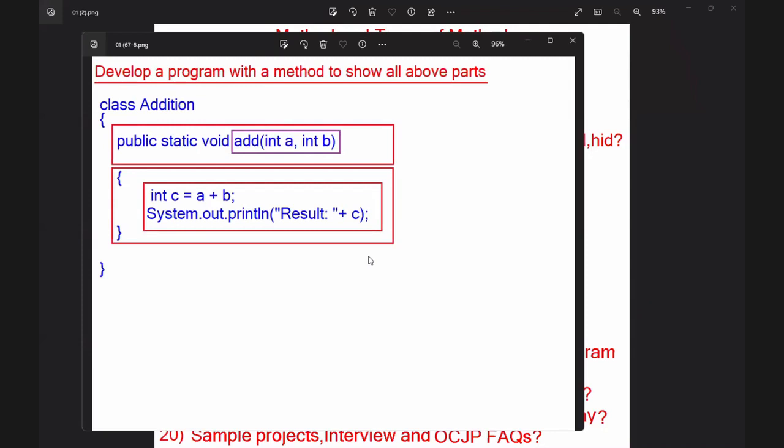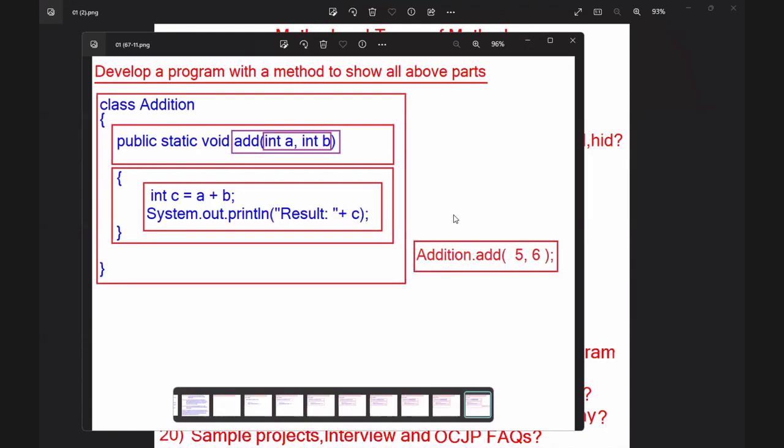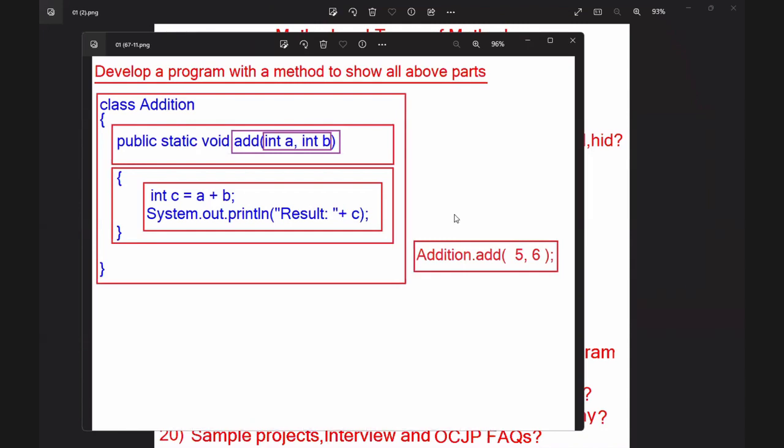What are the parameters? What is the return type? Void. Okay. What is the argument? Argument means method calling, right? For arguments, first I have to consider the calling method. To call a method, what do I have to consider? The class name, the type of the method, static, and its name: Addition.add. Parameters, what? Int a, int b. I should pass what? Arguments: 5, 6. 5 and 6 are the inputs to the parameters. 5 and 6 are the two arguments. So now you call 5 and 6 arguments.